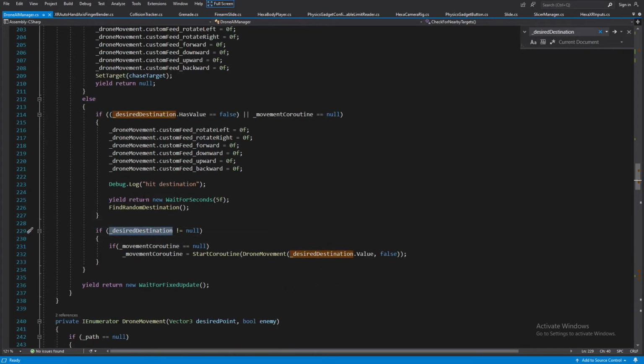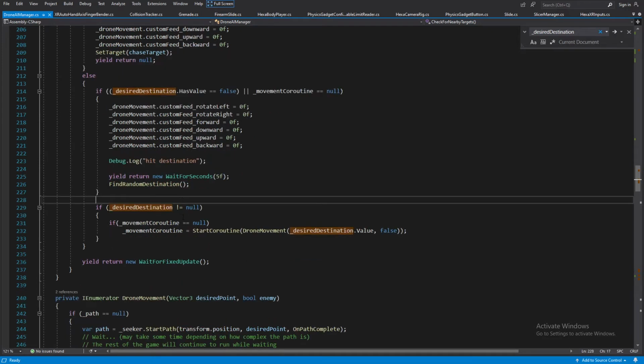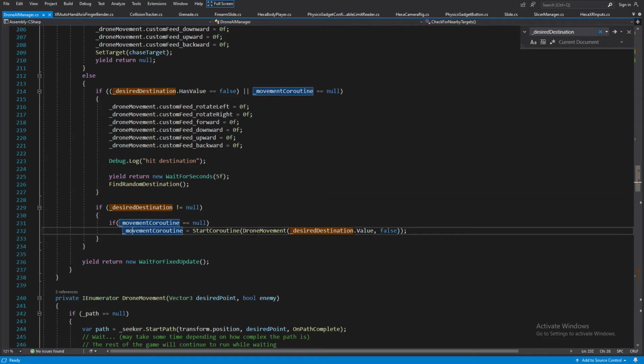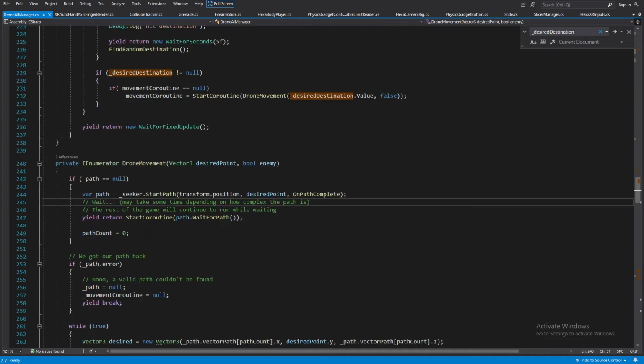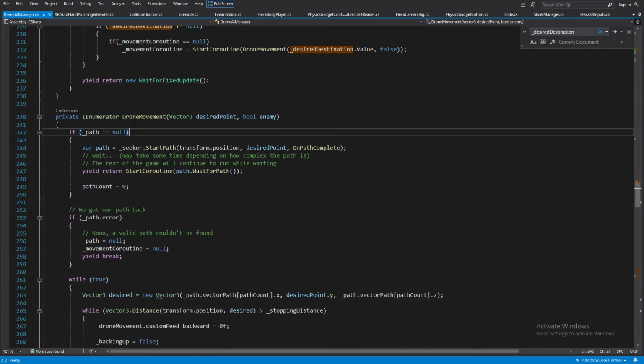So if we get that destination back from find random destination, or we still have a destination in progress kind of thing, we'll start up the movement coroutine, and we will use the desired destination, that value that we just generated from the find random destination, to start that coroutine. So this is all the kind of juice for the drone movement. Still a bunch of stuff that I could improve on, I know that for sure. But we'll go through it anyways here.